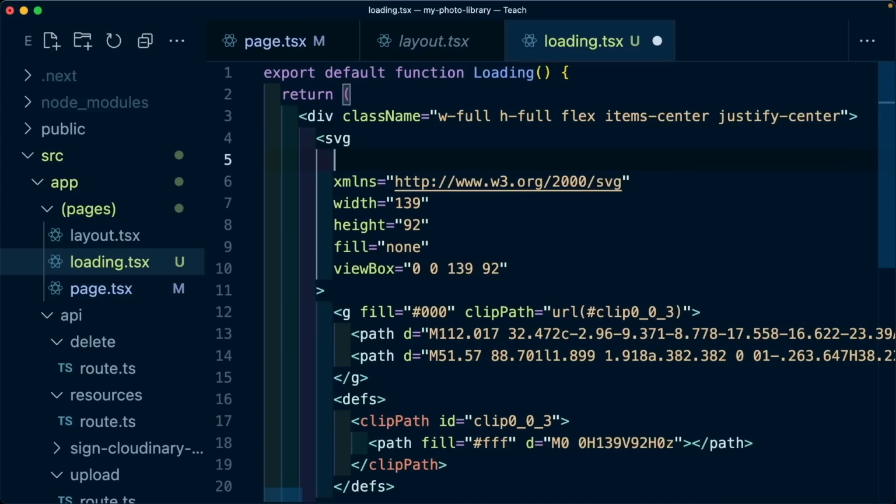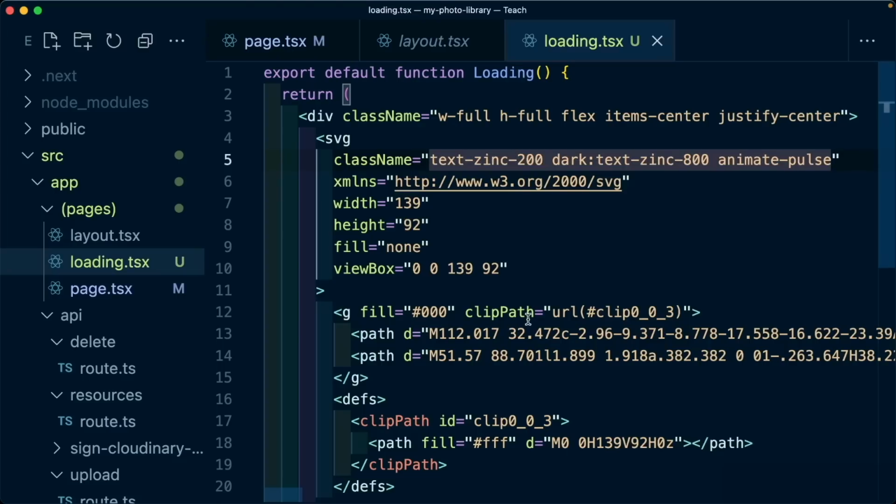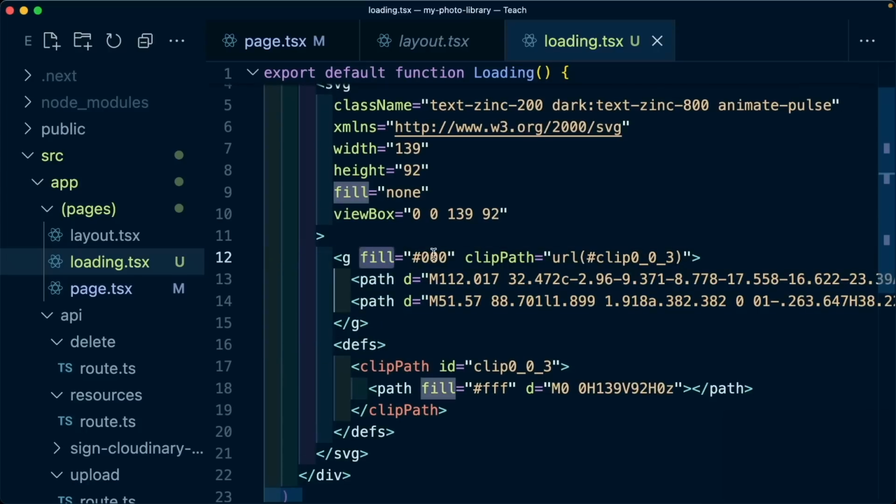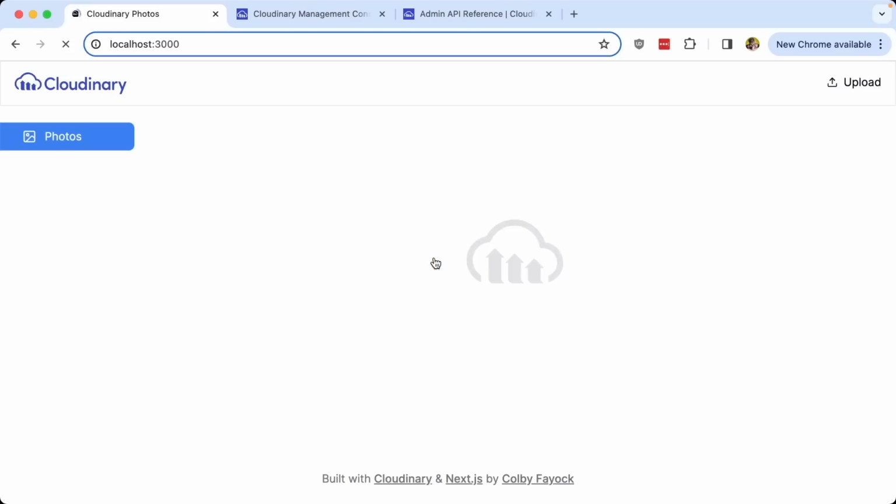But then on the SVG itself, I'm going to add className text-zinc-200. And how about for dark mode, dark:text-zinc-800. And then I'm going to add animate-pulse to give it a little animation. Now, the last thing that I need to do is actually change how the fill is getting applied inside of the different paths. And as we can see, this fill is currently set to black. So I'm going to set that to currentColor. And when I reload the page, we can see that we get that lighter logo and it has that nice little pulse indicating that it's loading.